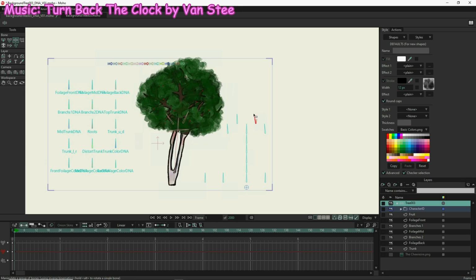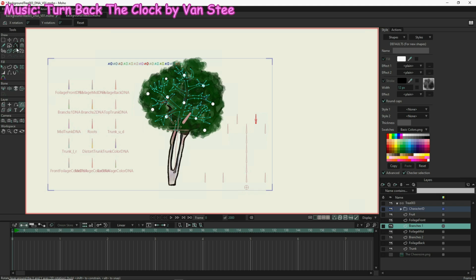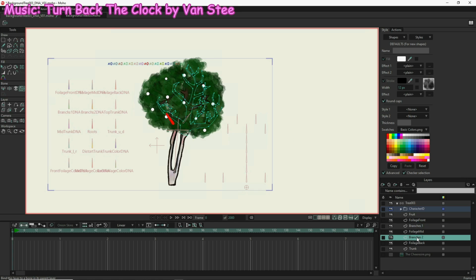Maybe I should reverse which one is which. Yeah, let's do that. So branches 1, we're going to change its binding. Let's see, you've got to be in the construction layer. So you're going to bind to this bone, and then the branches 2 will bind to that bone. I think that'll work better.